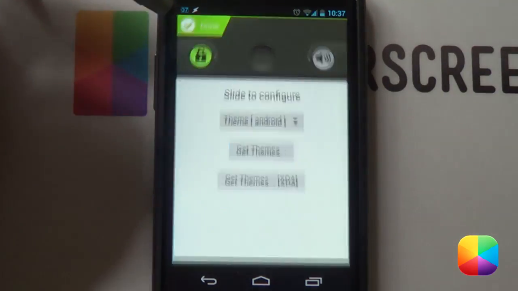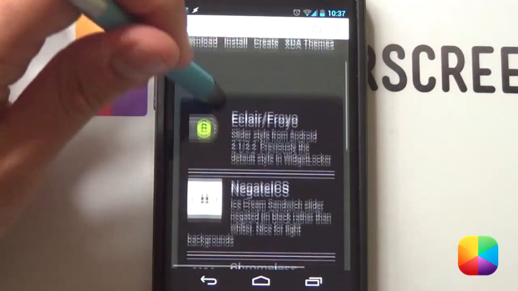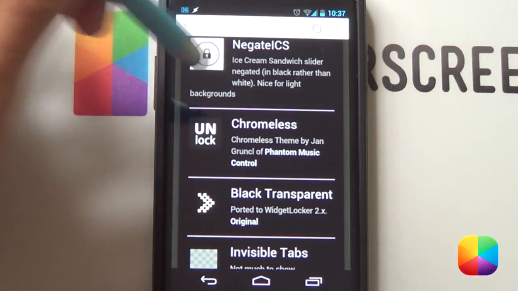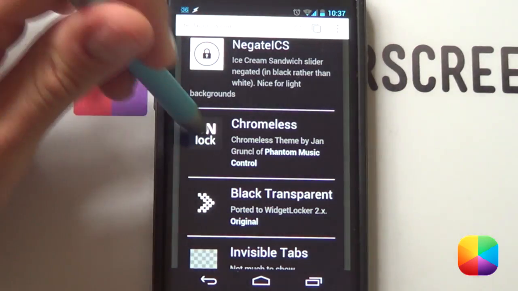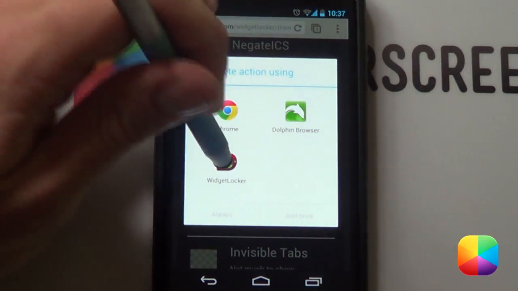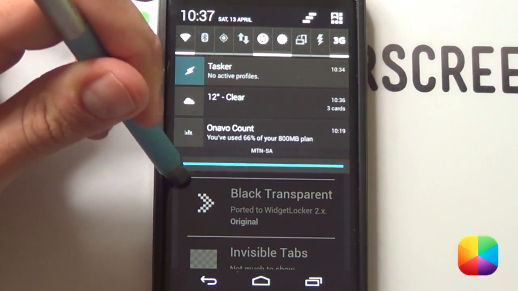So what you want to do is go get themes. You want to select the Widgetlocker website. As you can see, there isn't much, but the one that you want to get is chromeless. So in order to download any of these, you just want to select it, and then select the Widgetlocker option, and that'll download it onto your phone.